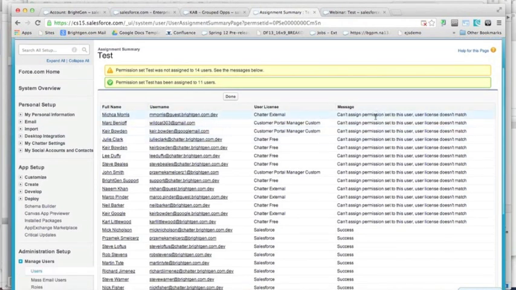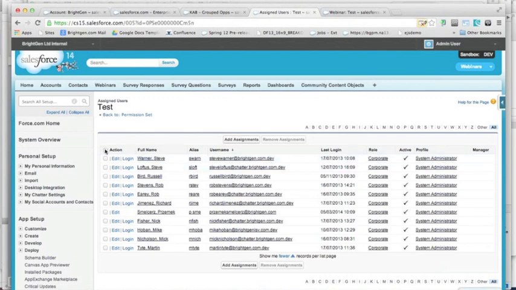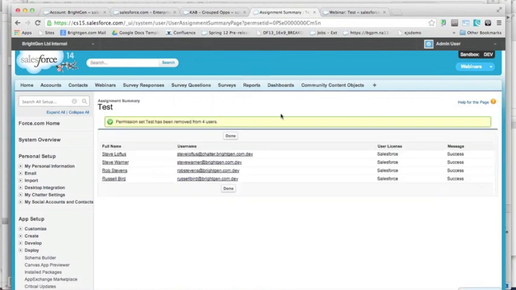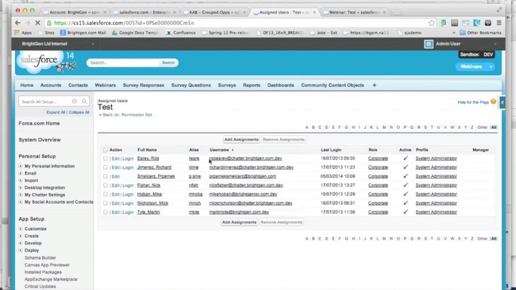And as we can see here, where I can't assign it to someone, it gives me the reason why. So the user license doesn't match this, but there may be other restrictions as well. Having done that, I can then tick any number of these people that have already got the permission set assigned to them, and I can simply remove the assignment en masse. That will then tell me that it's been successfully removed.